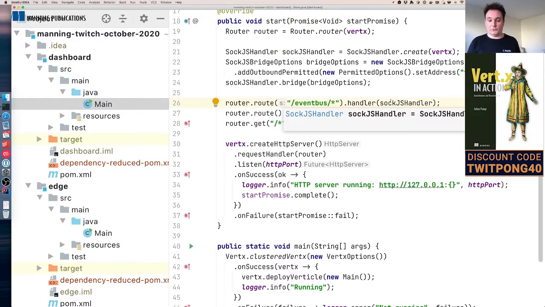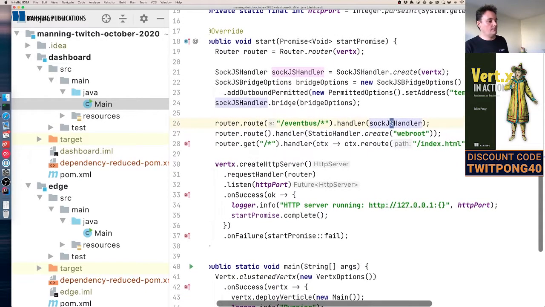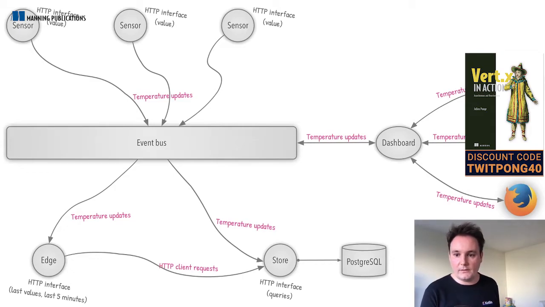If you have a browser that doesn't support WebSockets, or if you are on a network with some proxy that is disabling WebSocket connections, etc., sock.js is able to have some kind of degraded mode to handle this. And the idea with the sock.js handler is that it's going to allow the JavaScript client in the browser and the backend to communicate over the Eventbus. So it's actually extending the Eventbus to the client like this.